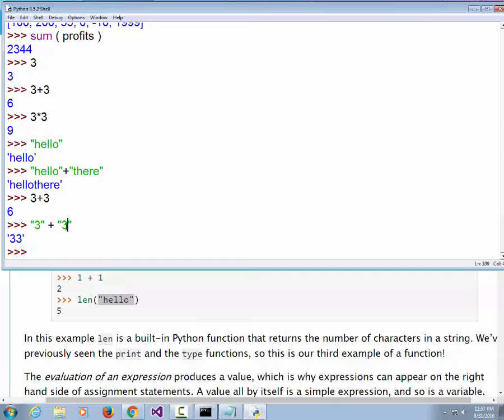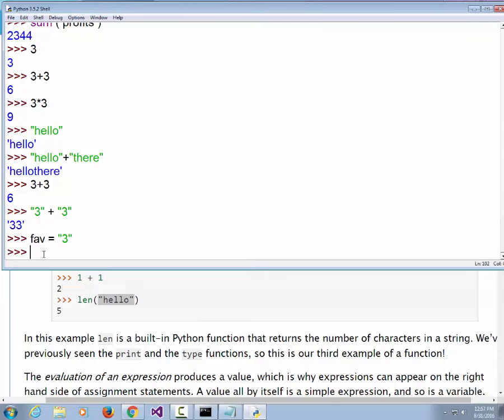So when you have a string, you can't do math on it. Say if I do this. My favorite number, fav, is equal to 3. And then I try to print out fav times 2. Oh, yeah, you would do that, wouldn't you? Hey, that's cool.